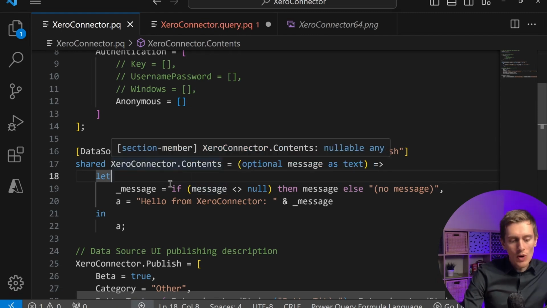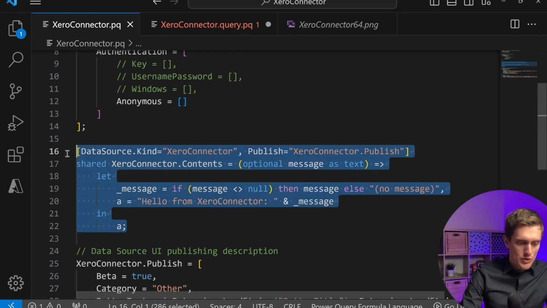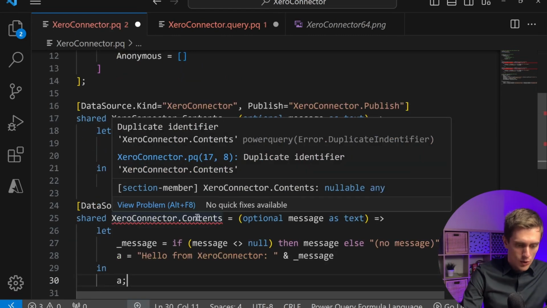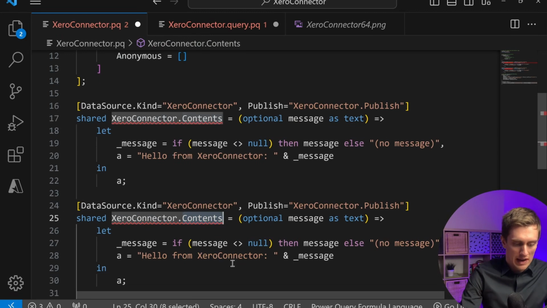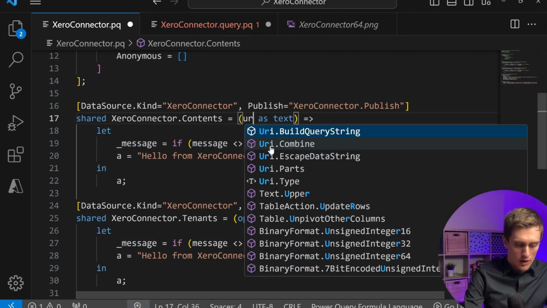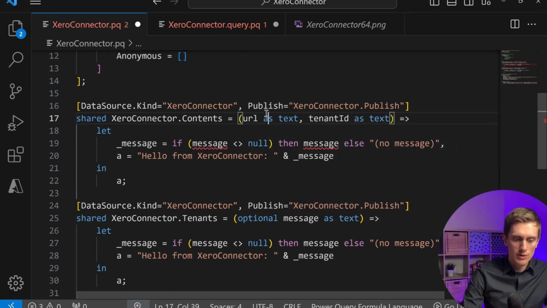So I only plan to implement one method here, but if you plan to create multiple methods, let's say you want to have another method which will just return a list of 0 tenants. So we have our 0connector and we can also create 0connector.tenants. If I create another, so obviously with this 0connector.contents, I will need one parameter, which let me just remove this optional. So I will have one parameter, which will be the URL, and the second parameter will be tenant ID as text. So we have two parameters here.